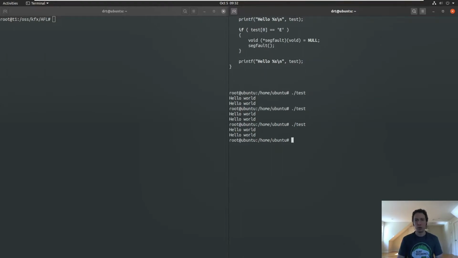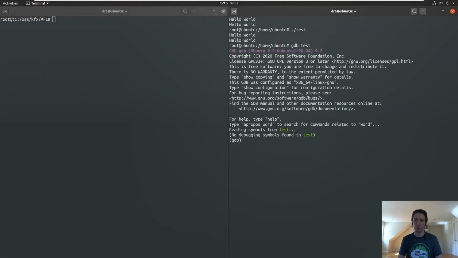If you run this program, obviously what happens is you just see the two hello world printfs happening, and nothing bad happens. So what we want to do is start GDB on this program and place the breakpoints so that we can fuzz that middle section of this code. We will place a breakpoint at the printf function. So we just say break printf.